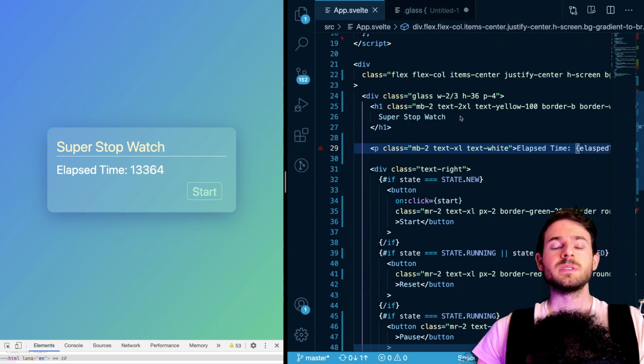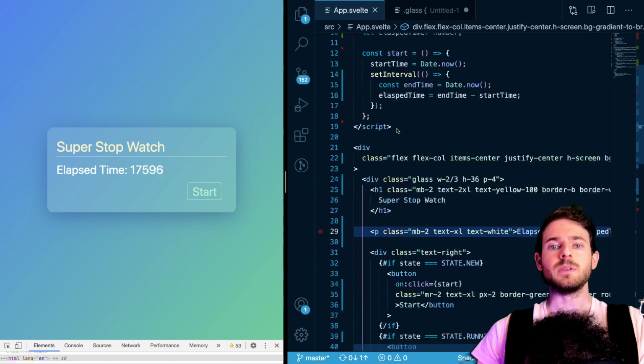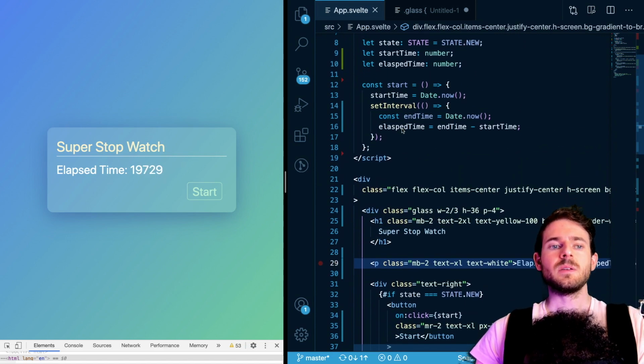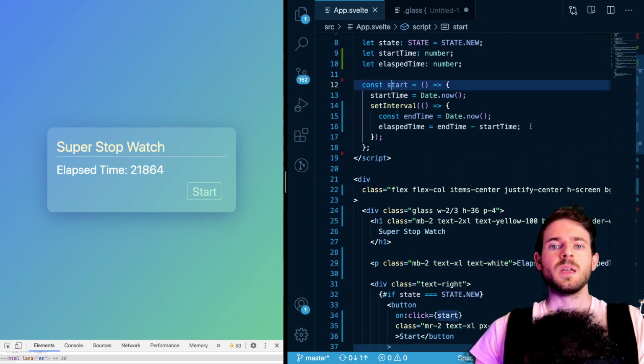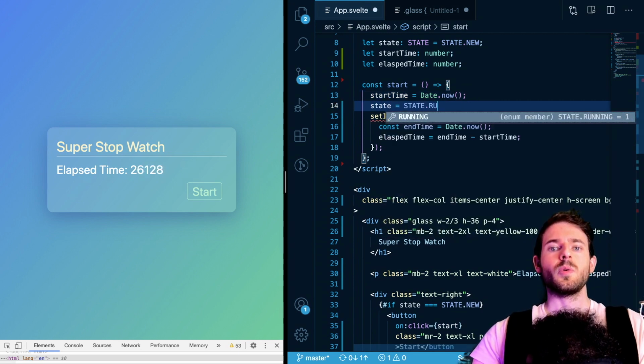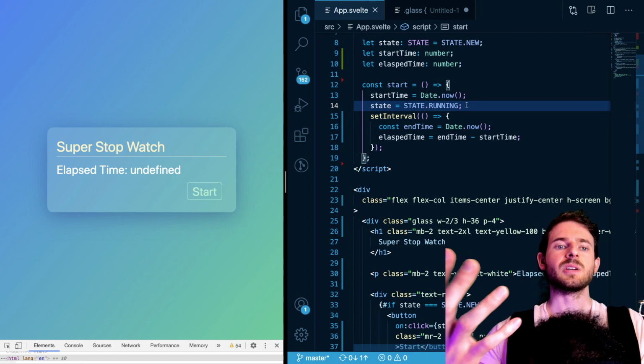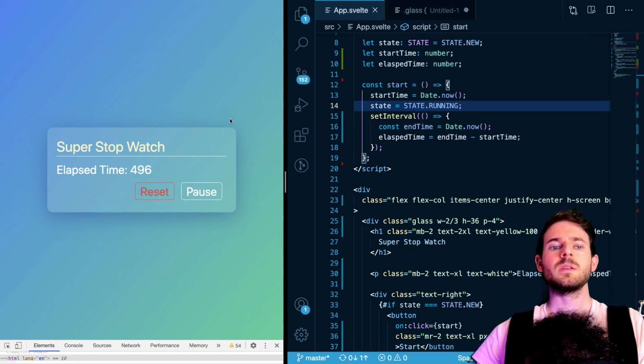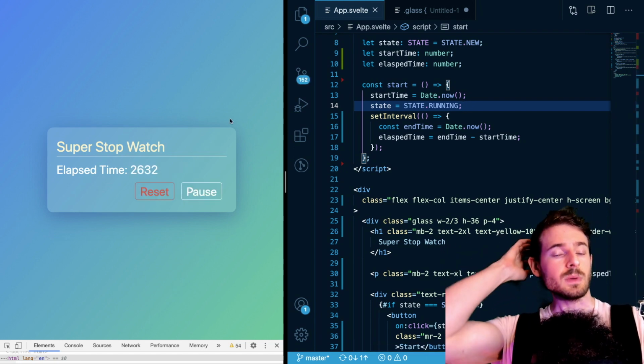Now, one thing you'll notice is that the start button still displays, and we actually want the pause and reset button to display. So to fix that, we can go up to our start function, and we could simply say state is equal to state of running. Okay, so now the app is actually running, and when we click that start button, the reset button shows up and the pause button shows up.